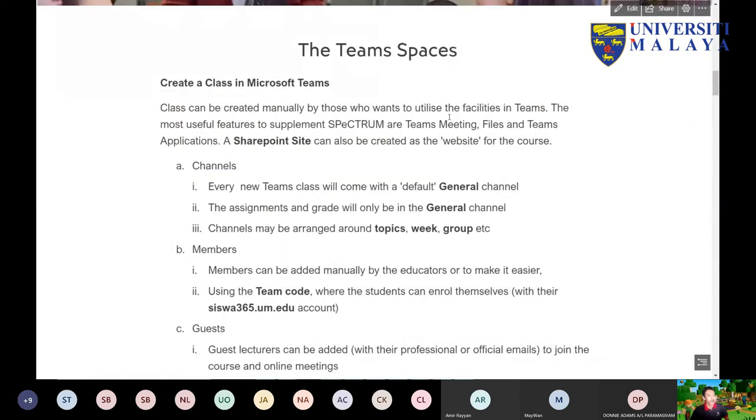Okay, so I'm going to introduce you to the Teams spaces. What we want to do today is, if you have not created a class in your Microsoft Teams, we are going to try that out today. Classes can be created by ourselves. Anybody who wants to use the facilities in Teams to do their classes can do it, especially when we are doing online teaching, that means online meetings with our students, to store files and also to create supplementary team applications. I foresee quite a number of useful applications for the teams.